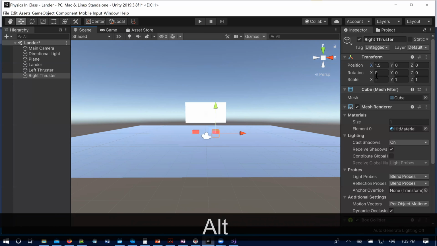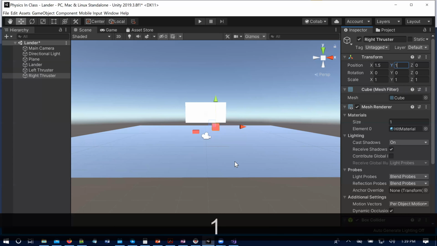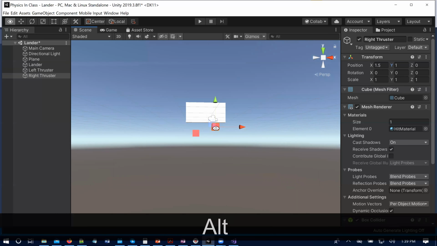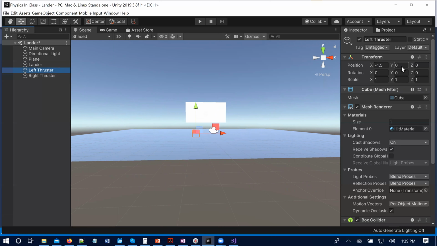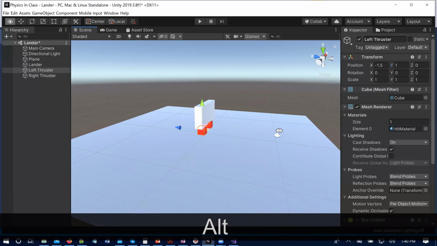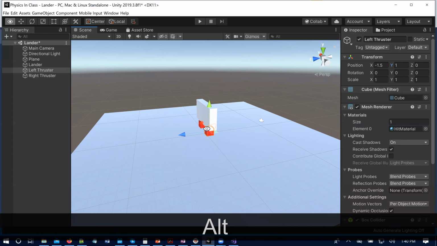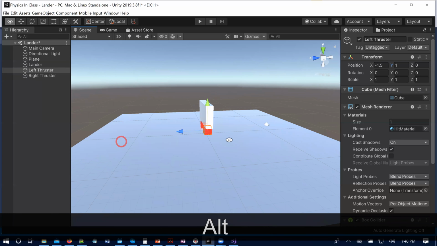And then let's see where we need to have them in Z. So Z would be, Y rather. Okay, so let's just move it up by 1. That's good. Okay, I'm happy with that. Let's go to the other one, move it up 1 in Y. Okay, so now we've got our lander put together. That's going to be fine.